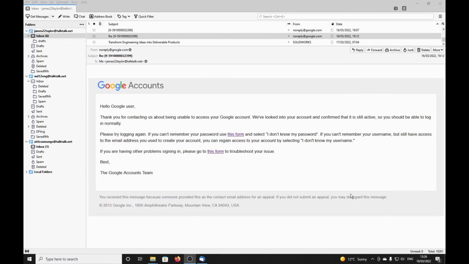Well, finally, I've received an email from Google Accounts. Thank you for contacting us about being unable to access your Google account. Blah blah blah. Confirm that it is still active, so you should be able to log in normally. Well, I would have thought so. Anyway, if you can't remember your password, use this form. I'll select I don't know my password. If you can't remember your username, select I don't know my username. So using this form, I've got the options. There should be two options to choose from. I don't know my password or I don't know my username.